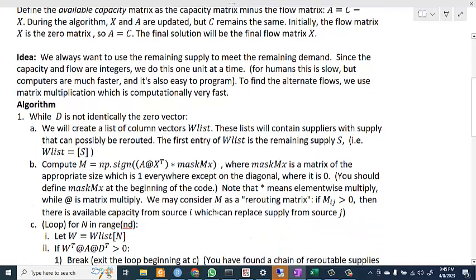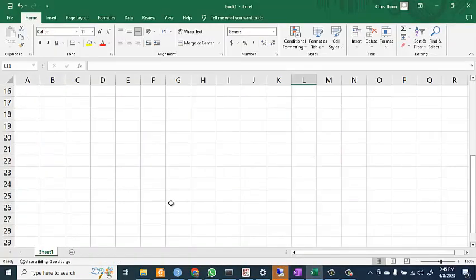Okay. So M is considered as a rerouting matrix. If Mij is greater than 0, then there's available capacity from source I that can replace supply from source J. Okay. So what's going on here? What is A times X transpose? Maybe I can write that down here.